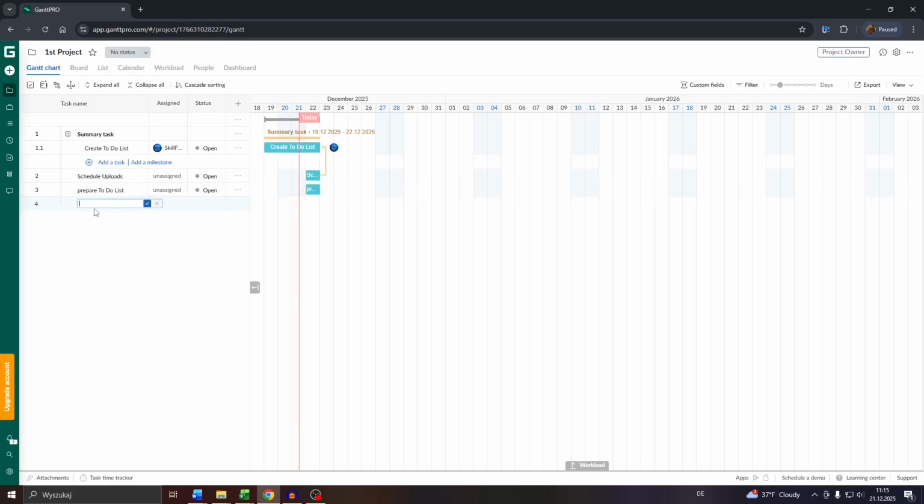Now, as you can see, you can create more tasks in these rows below, and you can also customize these already created tasks. You can rename them, for example. Let me just correct the typo here. And you can also assign your team members to it, set a status, and so on and so forth.